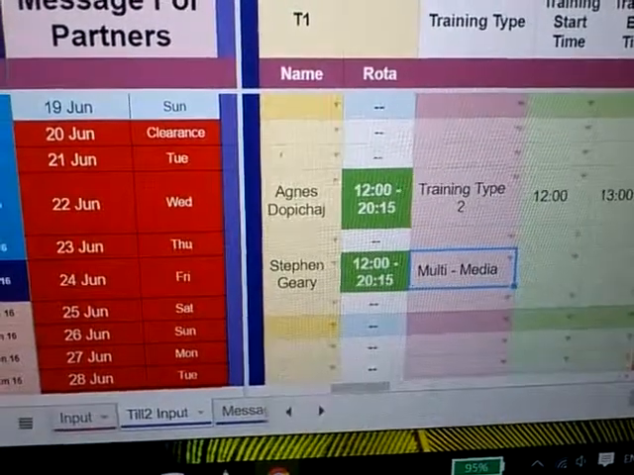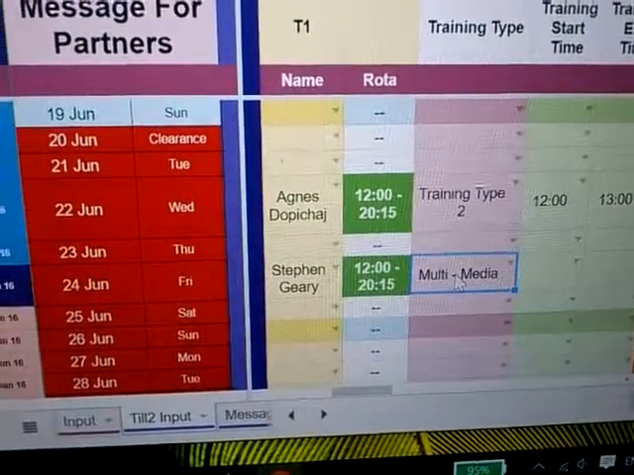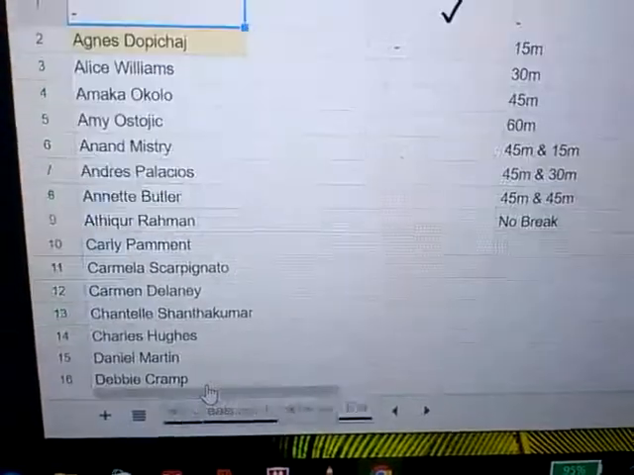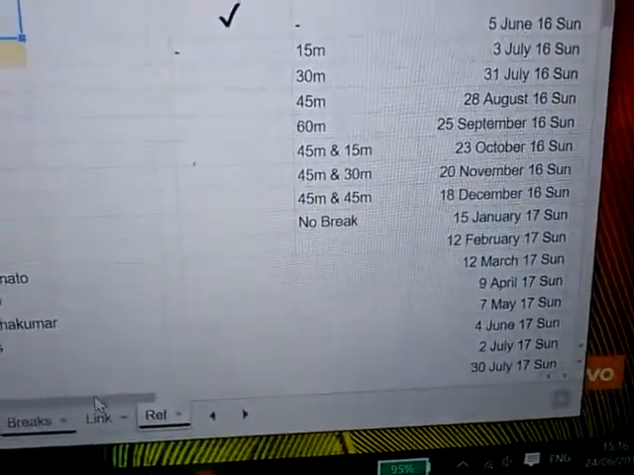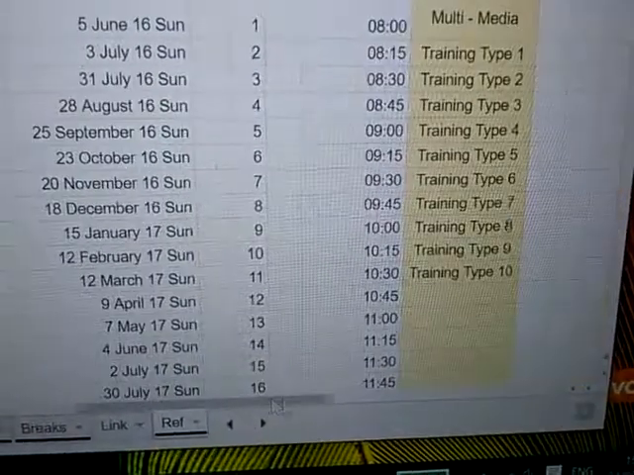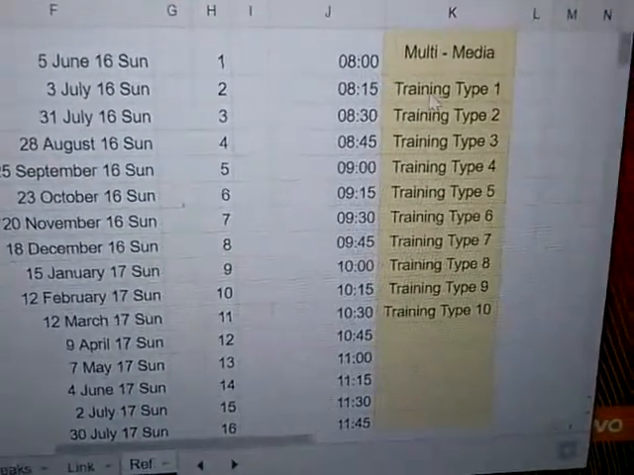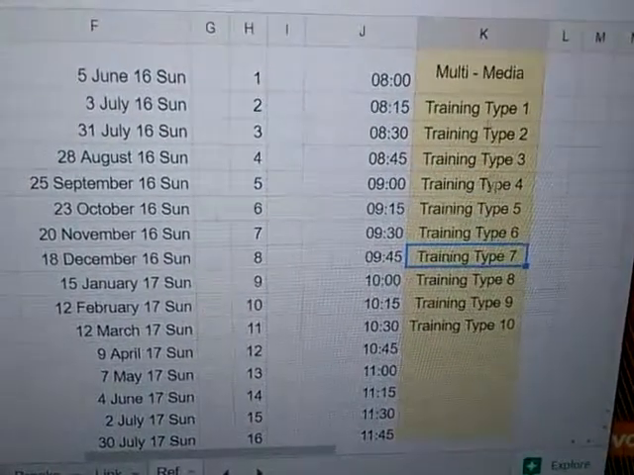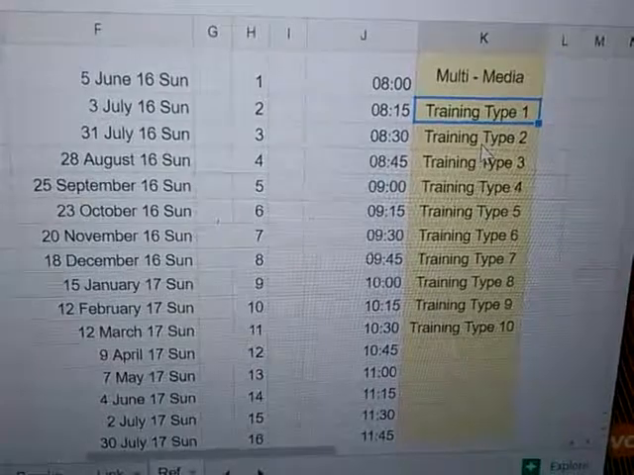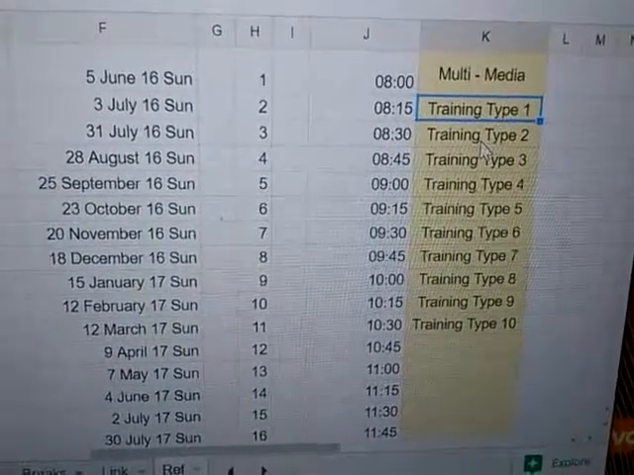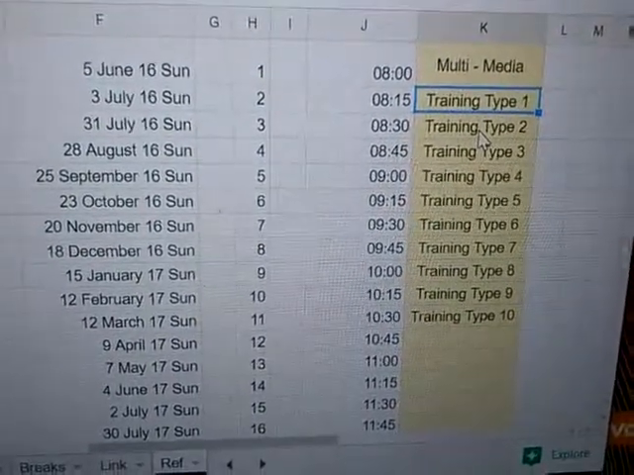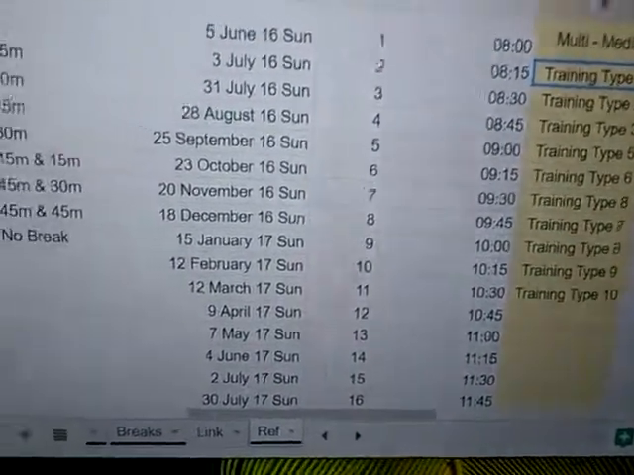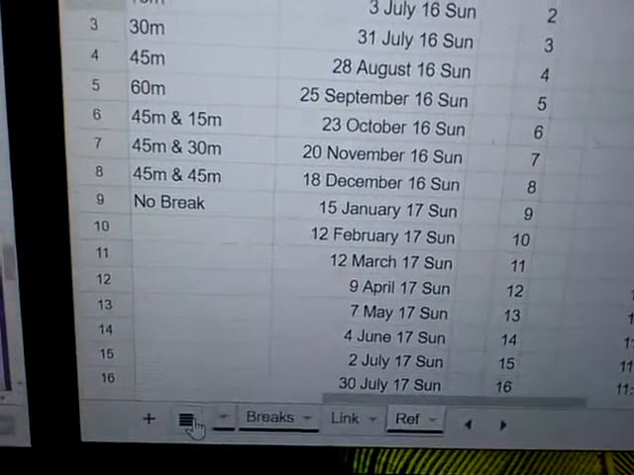But if you have a different training name, you can go to the reference page tab just here and change these names, and the drop-down menu will change. So it could be fire training or compulsory training, I don't know what it's called, mandatory training. So you can just write down your own different types of training here.